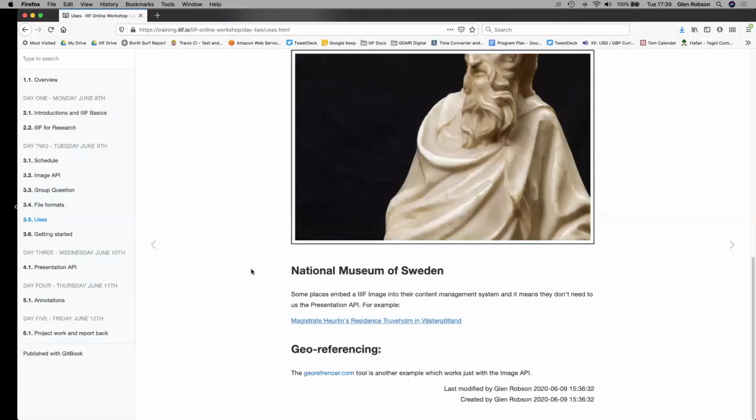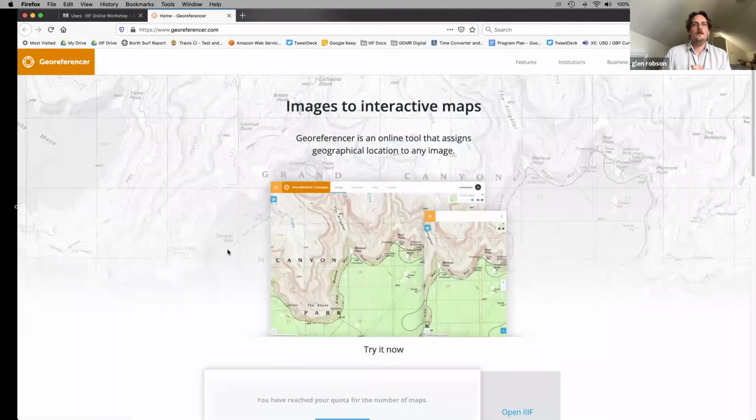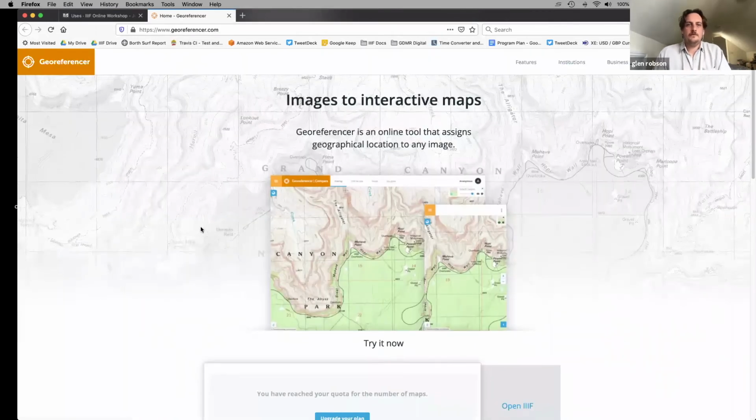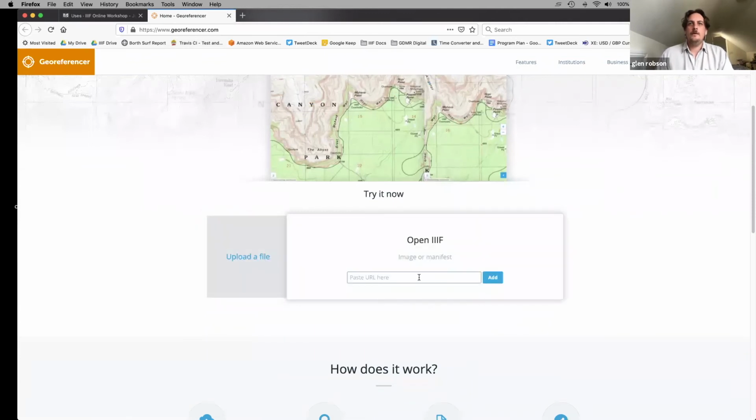But that being said, there are some examples which do work with the Image API, and this one is a really powerful one, called Georeferencer from Klokan. You can just drop an IIIF image URL into here.